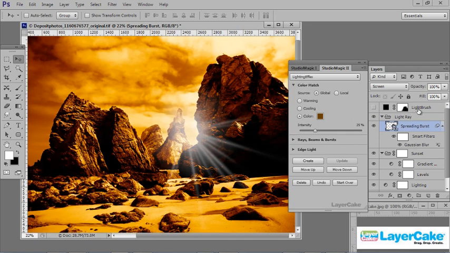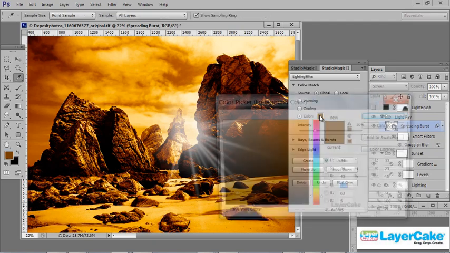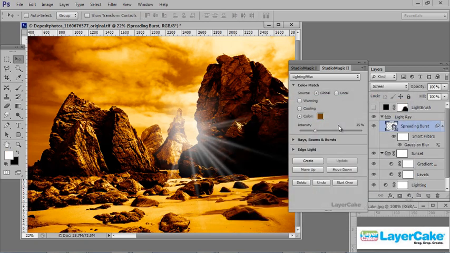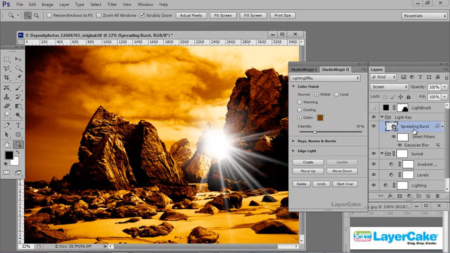And we can turn off the light brush here. I'm going to click inside there. You can go inside here and find a color that's close to it. Click OK. So you want to make sure that the spreading burst layer here is selected.